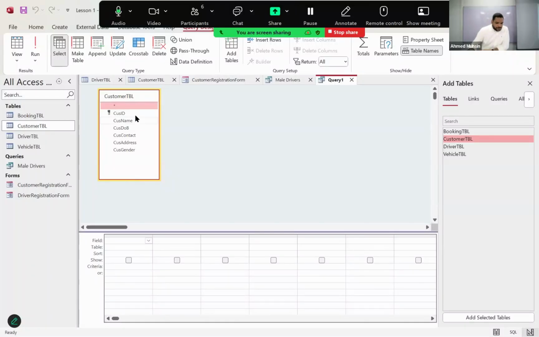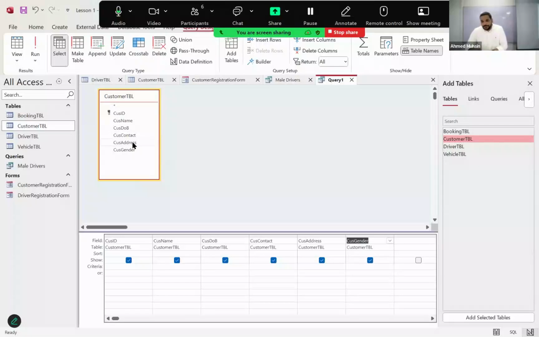We'll take all the fields below: customer ID, customer name, date of birth, contact, address, gender. I have taken all the fields. Everybody okay with this? Now, guys, over here, criteria number 1 is gender has to be female. So in customer gender, we put the criteria as F. My next criteria is those who are born between 1980 to 1990. Okay. 1990 is not included.